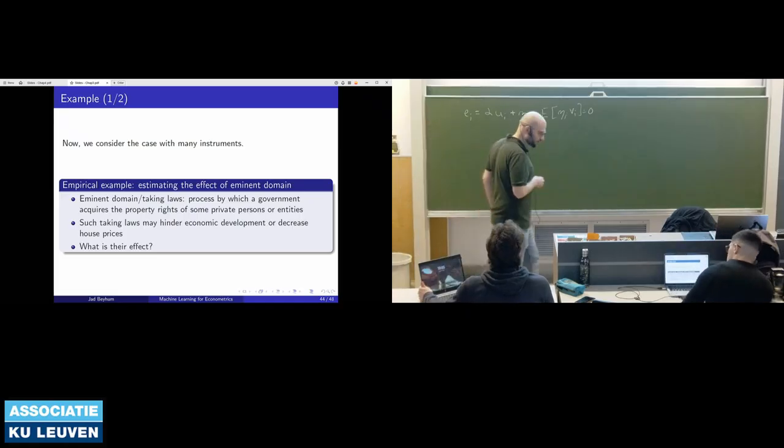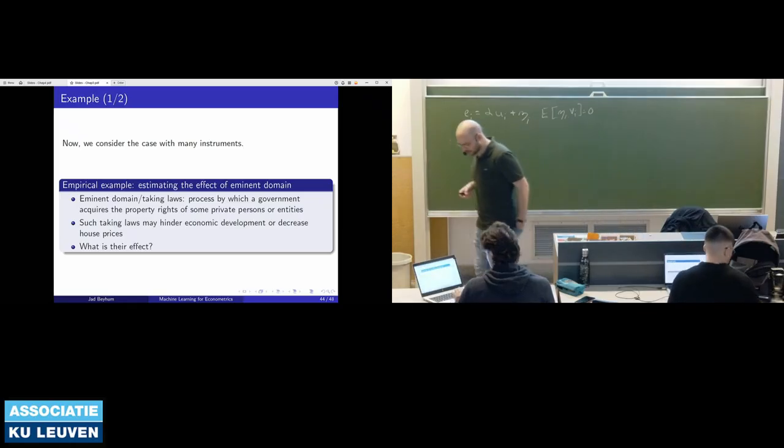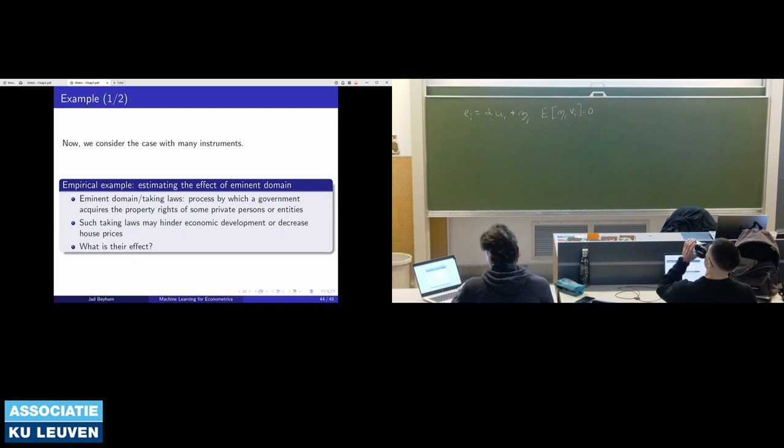So one example is what we call eminent domain. We were talking about expropriation before. Eminent domain is an American term, and it's a set of laws that allow US states to expropriate people. So let's say you want to build a new road, you might have to expropriate some people. This is allowed by eminent domain. It's also called taking laws. You want to build a train line, you also might have to do that. You want to build a mall. Sometimes people get expropriated for building a mall.